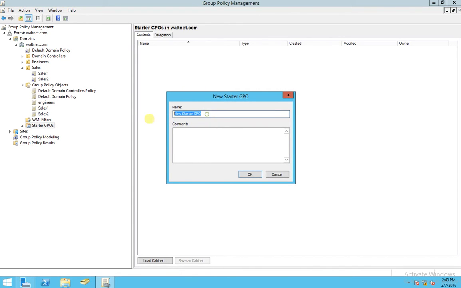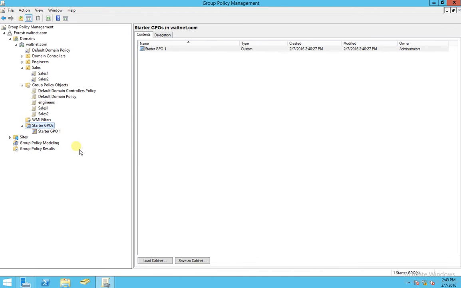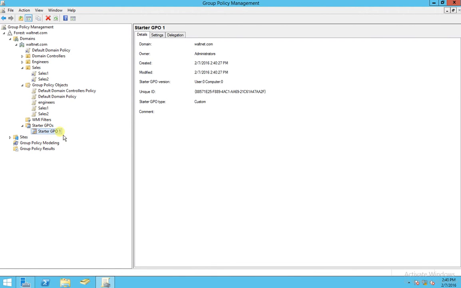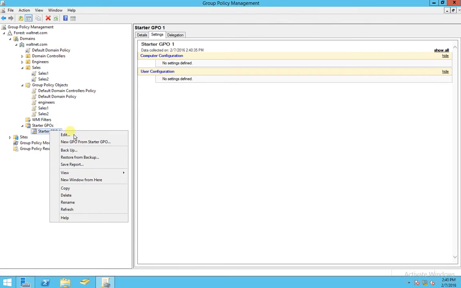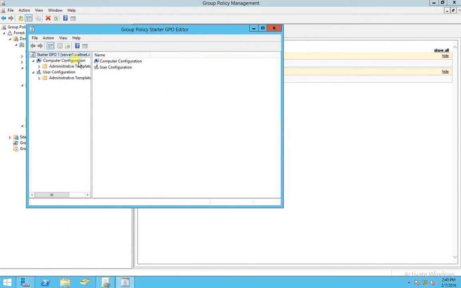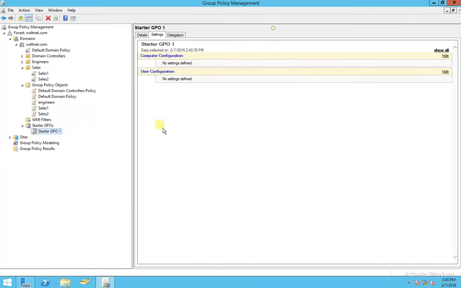I will call it Starter GPO 1. Hit OK. Now you can see you have a new Starter GPO or template. You have the settings. You can edit it just like you normally would a group policy.